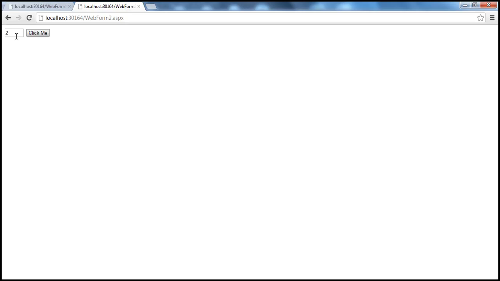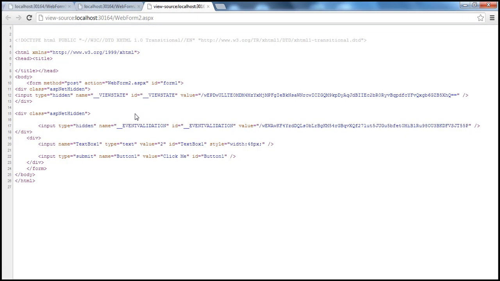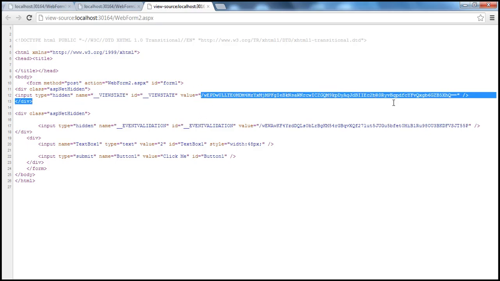And how is this happening? If I right click on this and say view page source, you should see a hidden field here, underscore view state, and it has some random characters. This is nothing but it is storing the value of that view state of clicks in a base 64 encoded format. Okay, so this hidden view state field gets transferred between the client and the server, between every request and response.